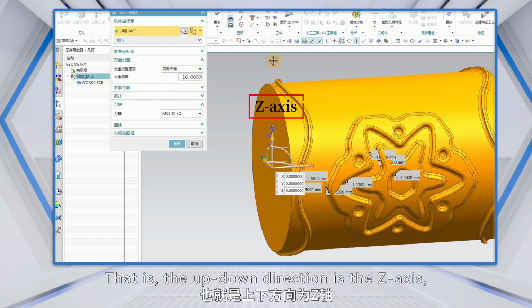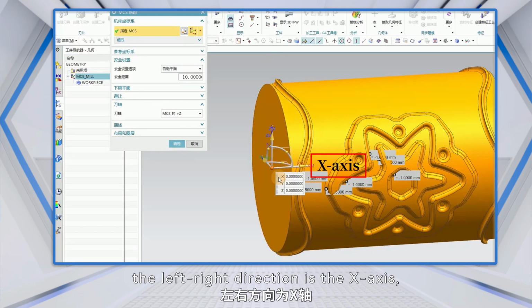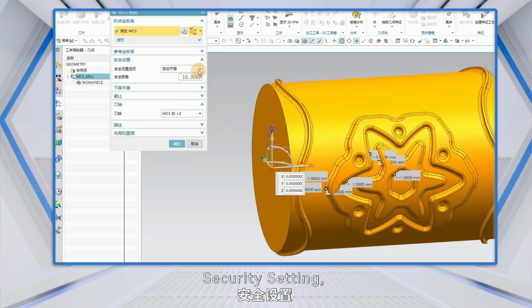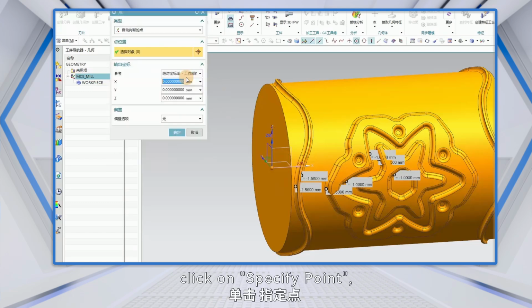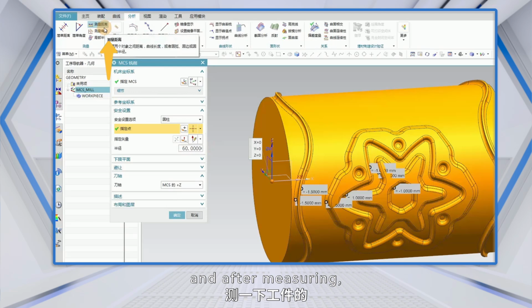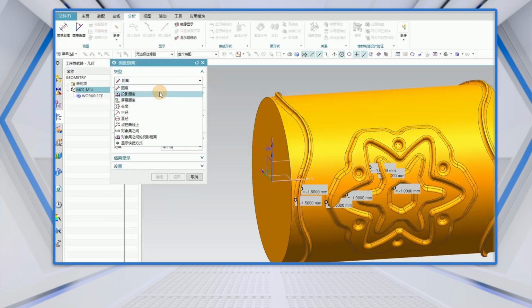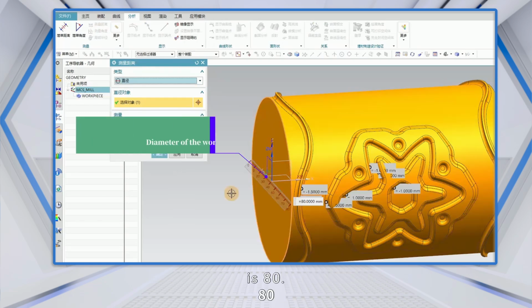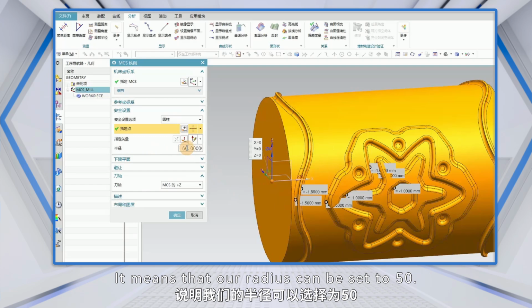That is, the up-down direction is the Z-axis, the left-right direction is the X-axis, and the front-back direction is the Y-axis. Safety setting. Select cylinder. Click on Specify Point, CSYS Origin, and OK. Radius. Click on Analysis, and after measuring, the diameter of the workpiece is 80. It means that our radius can be set to 50.